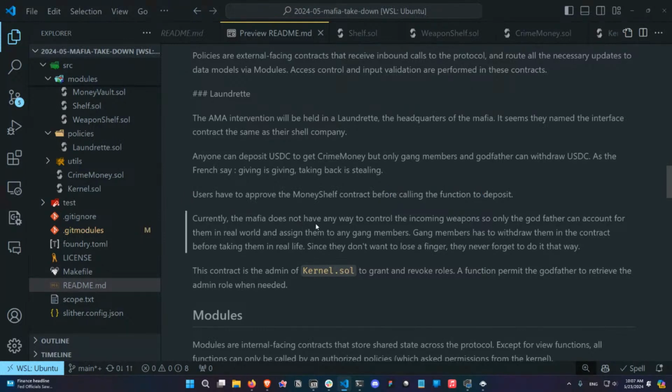Currently, the Mafia does not have a way to control the incoming weapons, so only the Godfather can account for them in real world and assign them to any gang member. Gang members have to withdraw them in the contract before taking them in real life. Since they don't want to lose a finger, they never forget to do this.